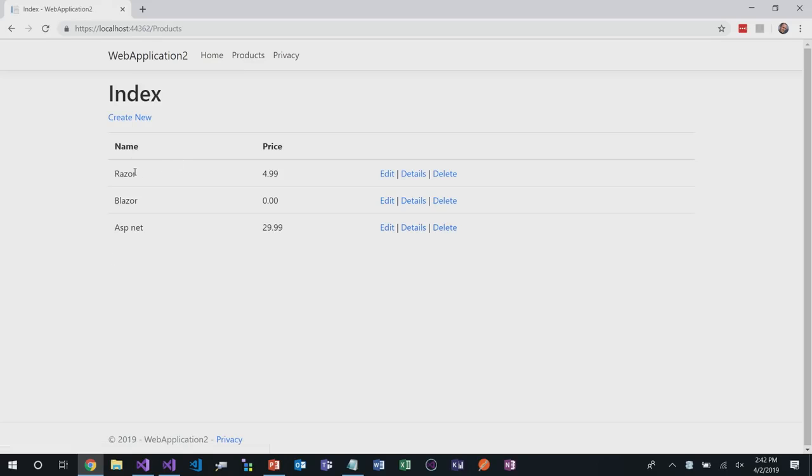So what do we got? We got a Razor. We've got a Blazor. Blazor is, of course, free because it doesn't cost any code to write C#. And then ASP.NET, an ASP.NET. I assume that's some sort of net for catching poisonous snakes or something like that. I can almost hear the groans coming through the camera.